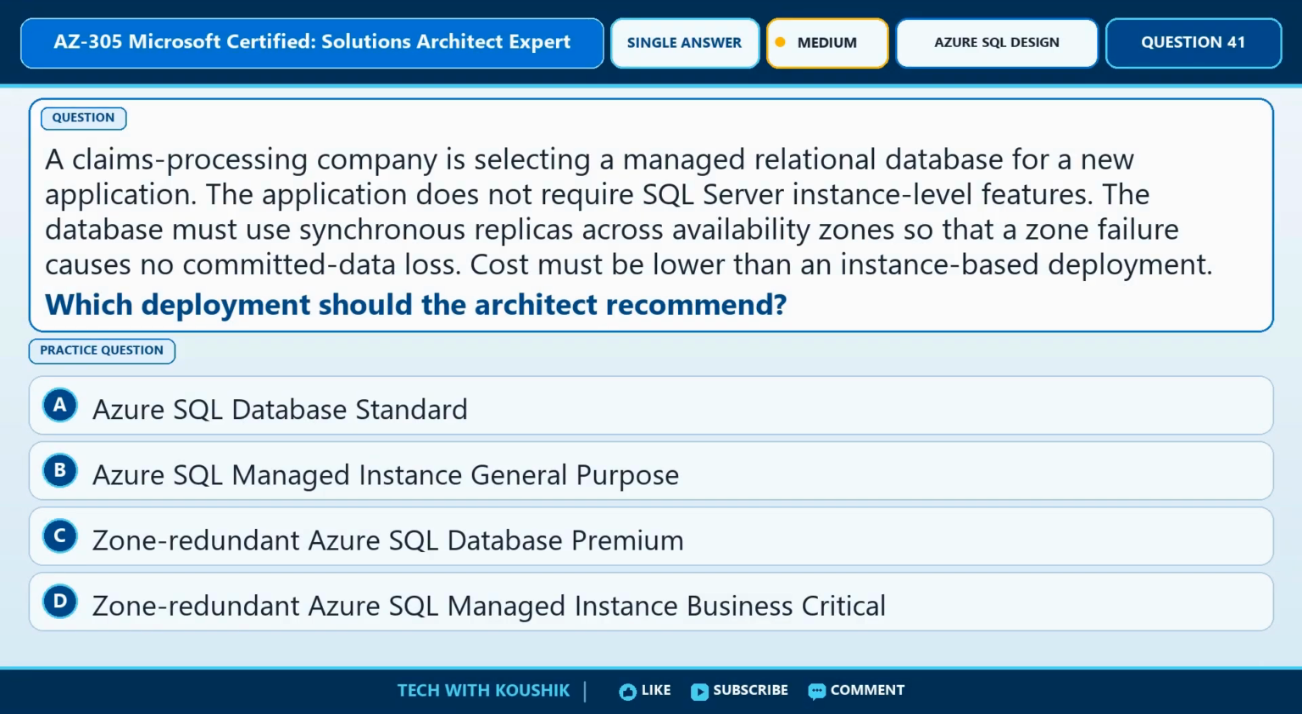We will now analyze question number 41. Consider the following scenario. A claims processing company is selecting a managed relational database for a new application. The application does not require SQL Server instance-level features. The database must use synchronous replicas across availability zones so that a zone failure causes no committed data loss. Cost must be lower than an instance-based deployment. Which deployment should the architect recommend?